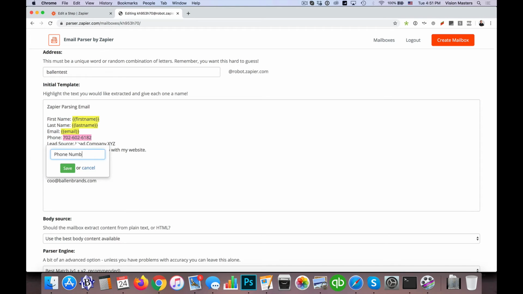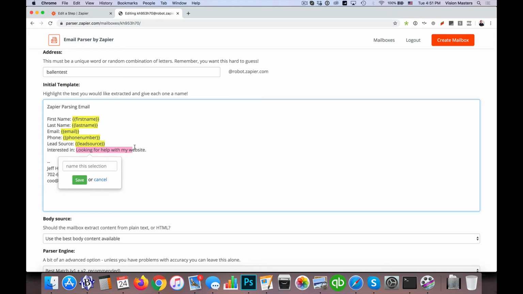Now remember, if there's a cell phone and a home phone and those types of things, we're going to use each one individually. Lead source. So we're going to call that lead source. And then interested in, we'll highlight that whole thing. And then we'll call that interest.